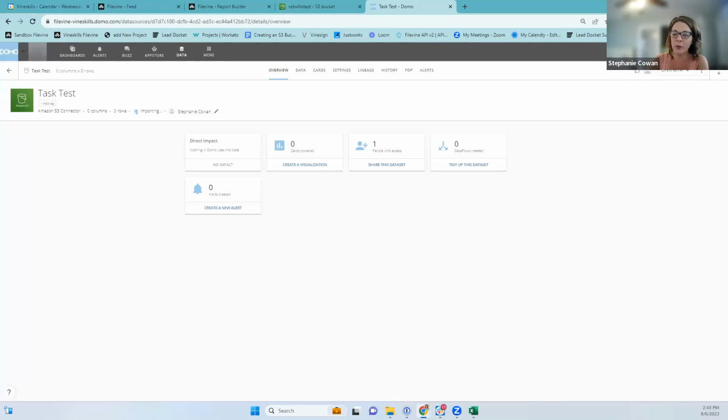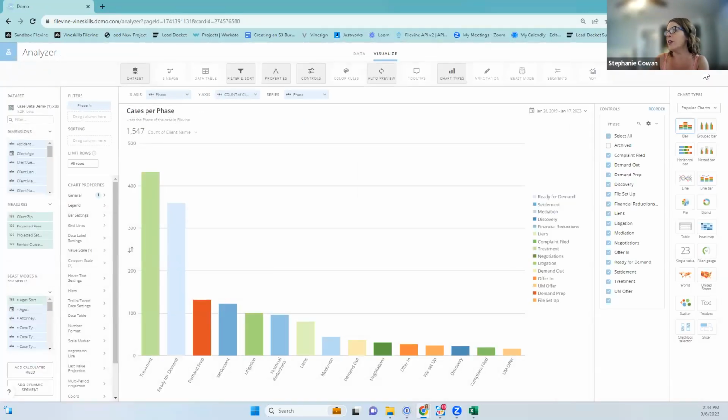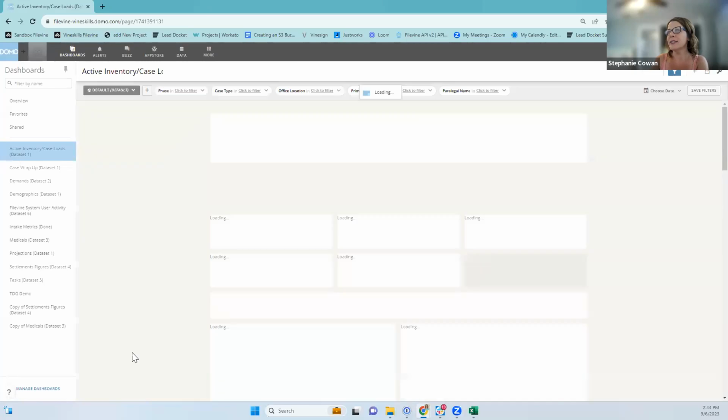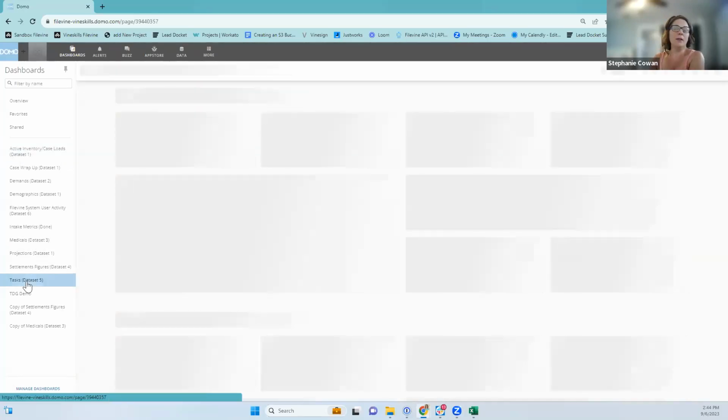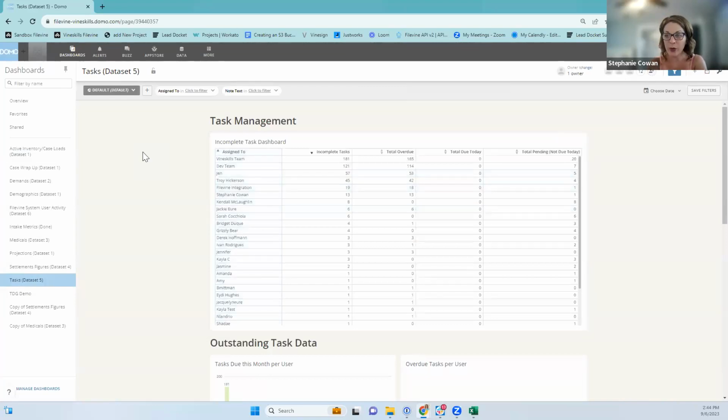And Logan, we do use a number of beast modes for the task boards. Because remember, we're pulling in, and I actually pulled in archived ones too. We're pulling all tasks. We're pulling in outstanding tasks. We're pulling in completed tasks. We're pulling in future tasks. We did not apply that criteria in Filevine because we want to be able to use the one data set to power all of our task boards.